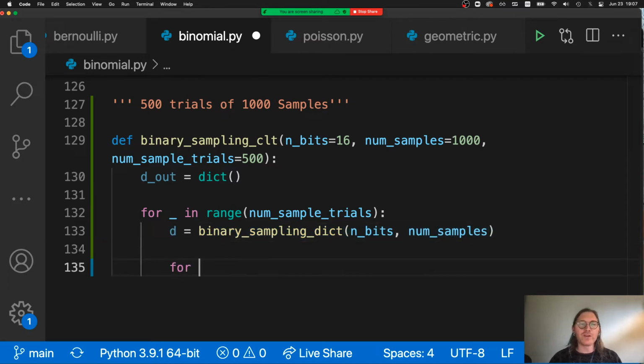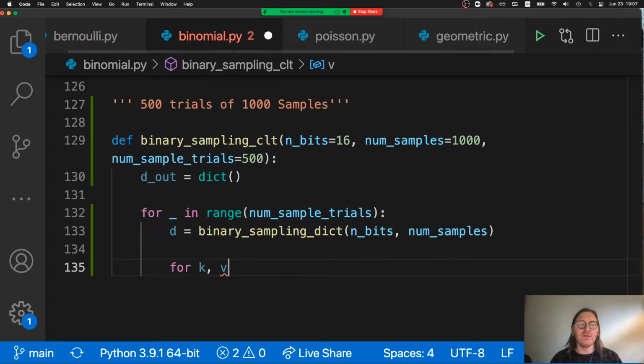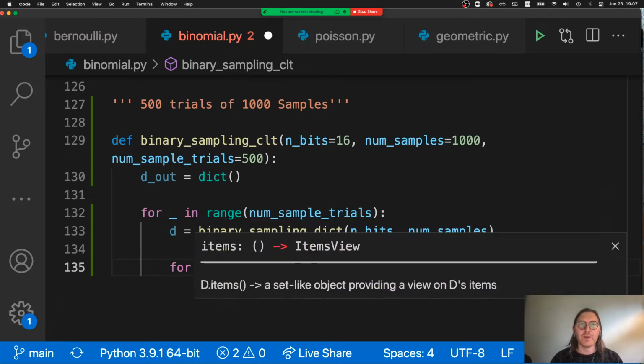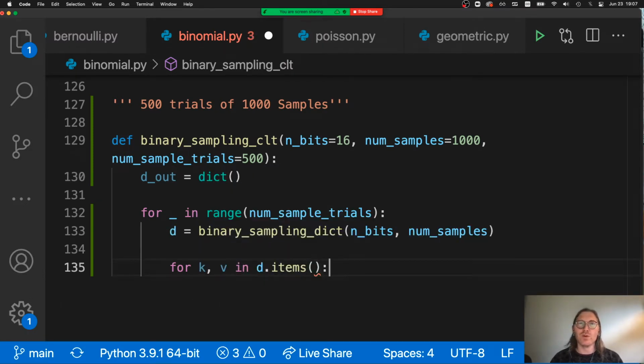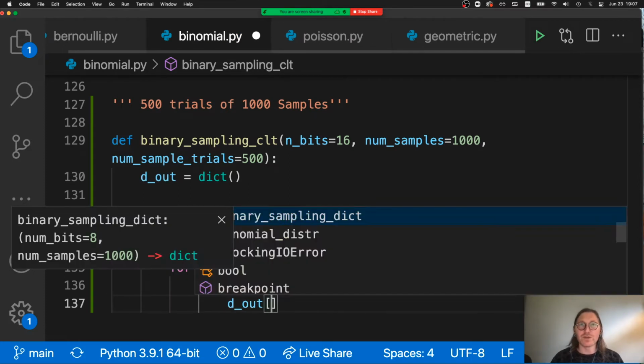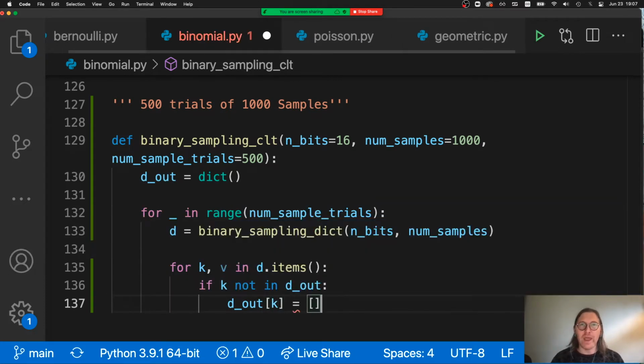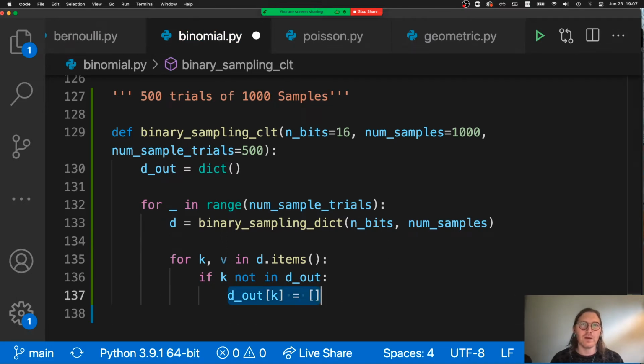And then we're going to traverse that dictionary for a key value in that dictionary. So again, we're going to do this 500 times by default. If the key is not already in D out, then we can say D out sub k, and I'm going to make a list here. Okay. I'm going to collect all the values in D into D out. And at this point, I can just append the value.